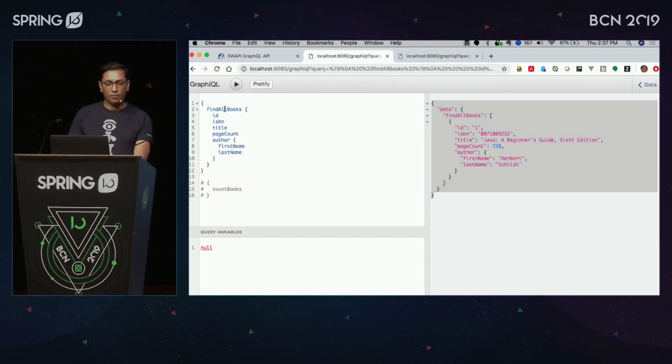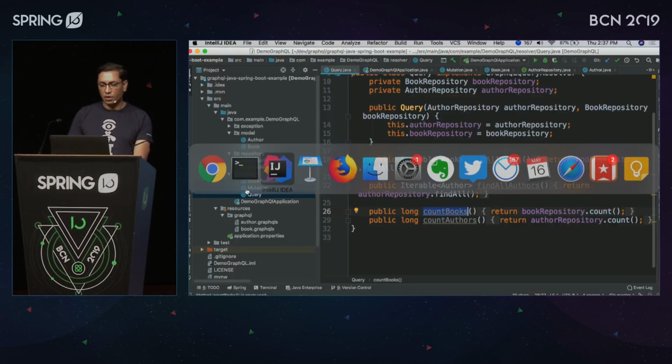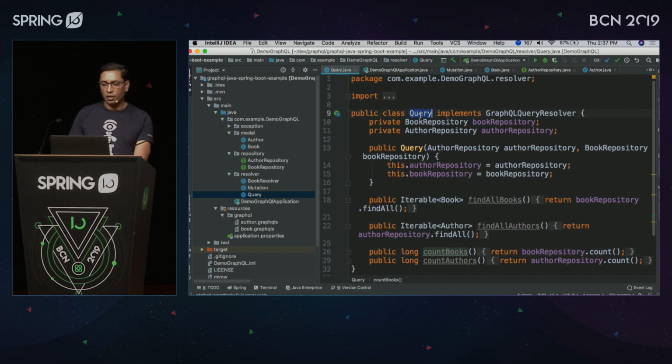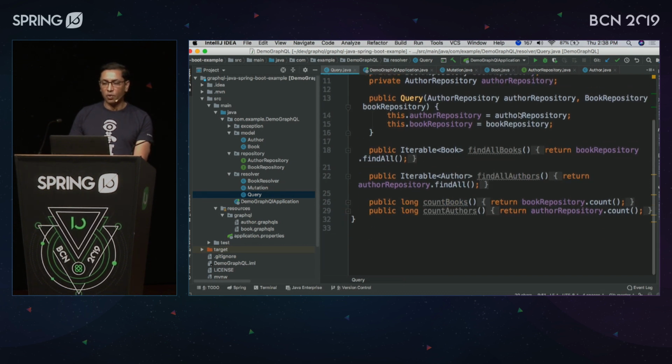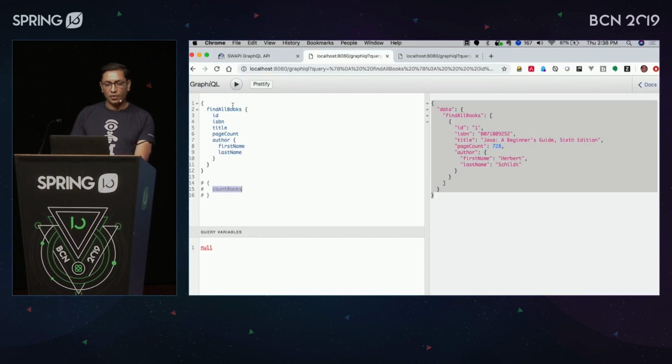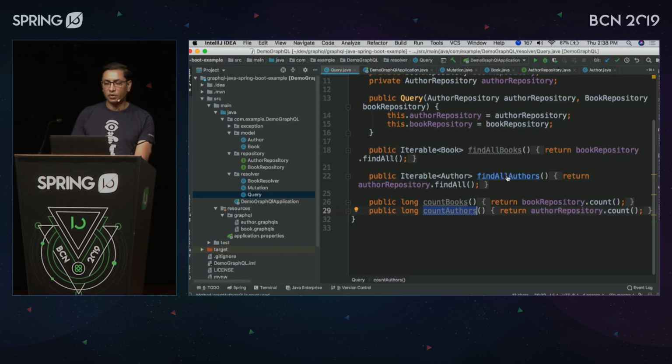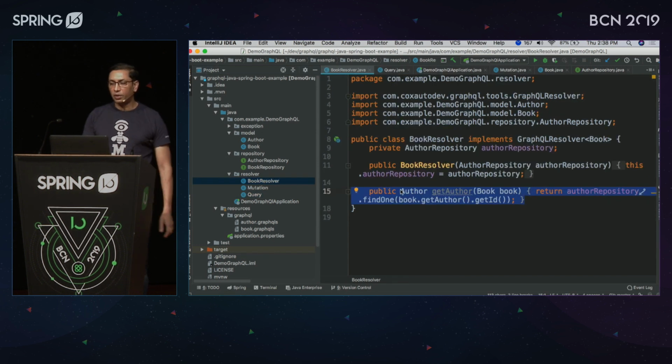And if we remember, find all books and count books are in our query class, which implements GraphQL Query Resolver. You can see I have find all books, find all authors, count books, count authors. If I were to change this from find all books to find authors, it would return that. Okay, but let's look at the resolver really quickly and what it looks like.